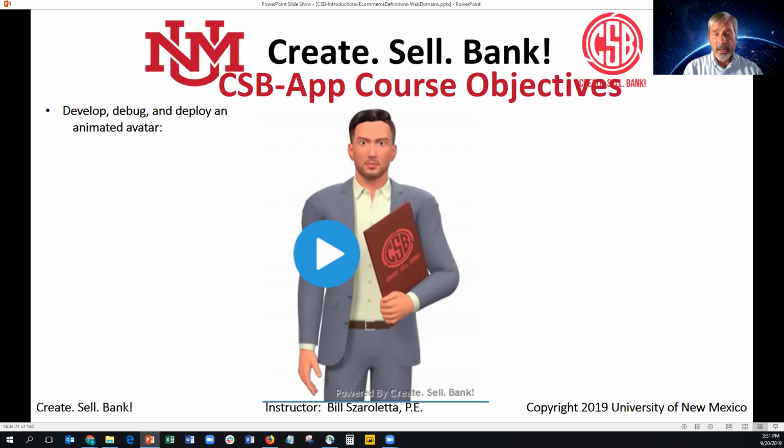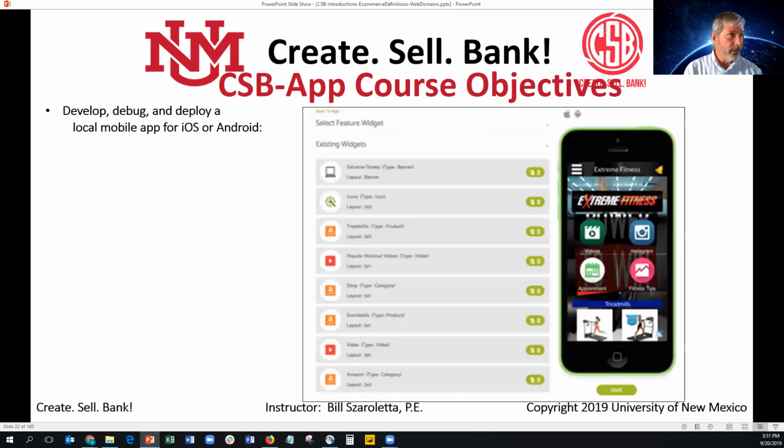But to deploy an animated avatar. Now, if you look really closely at that on the Create Sell Bank homepage, what you'll see is that the text has been converted to voice using Google processes, but it syncs up the lips so that they match up. This is world-class technology right now. So you're going to have an opportunity to do that.